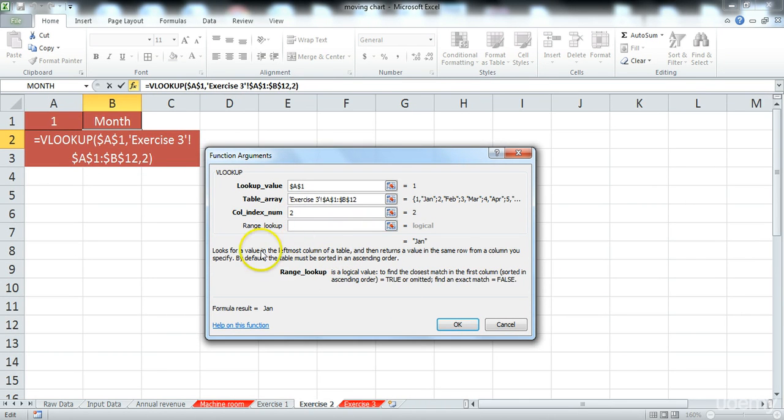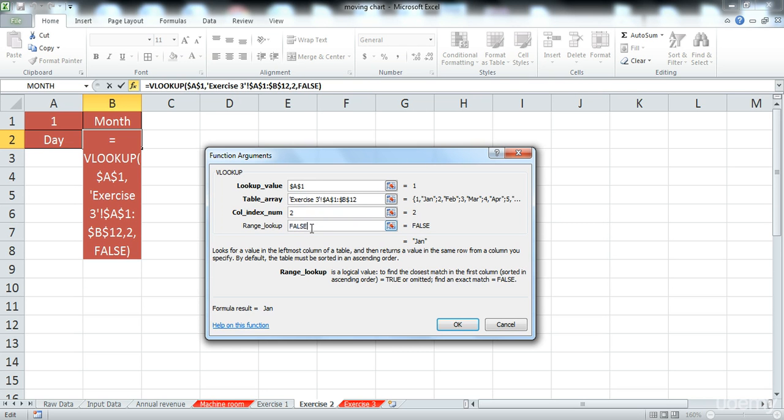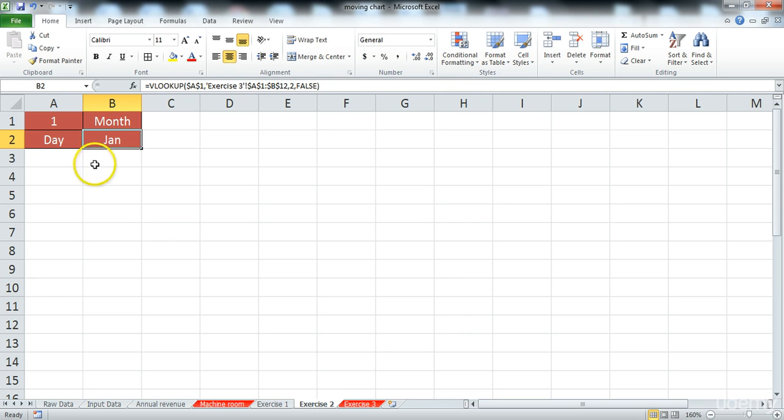And next, there will be a question: do you look for a range or an exact match? Most of the time, almost 99% of the time, you will use exact match, and that stands for FALSE. FALSE equals exact match. So you type in FALSE and OK, and look at this.